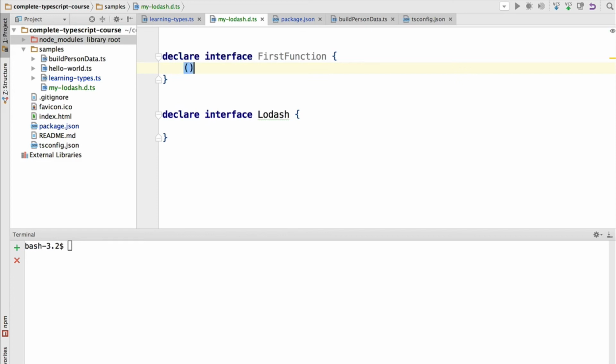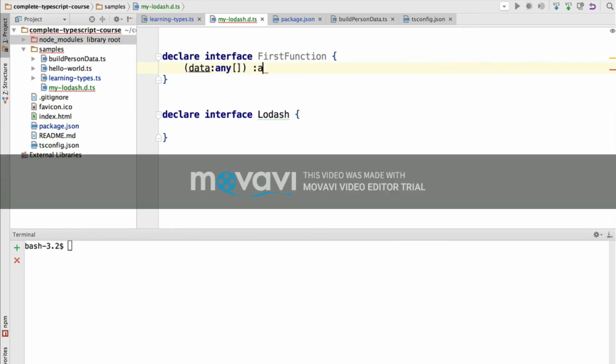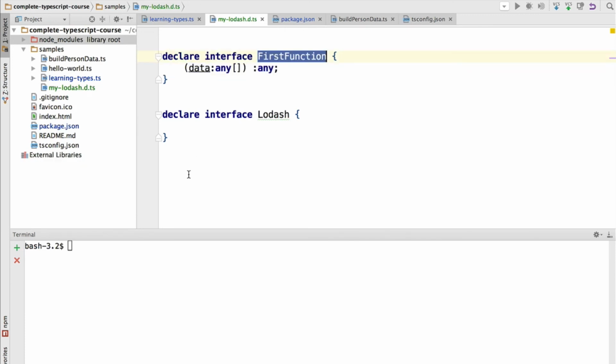We are going to start with the arguments of the function. In this case, we are going to define only one argument, which is an array of any, and the return type is of type any. So this is just an example of what the declaration of first could look like. Now we are going to use this function type that we have just defined to define a function named first. So first is of type FirstFunction.